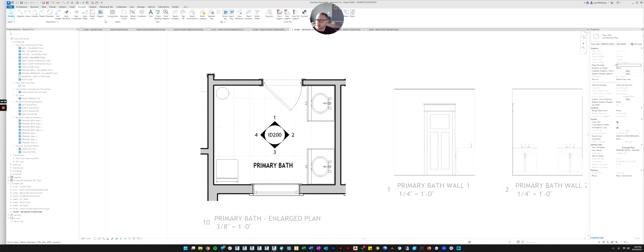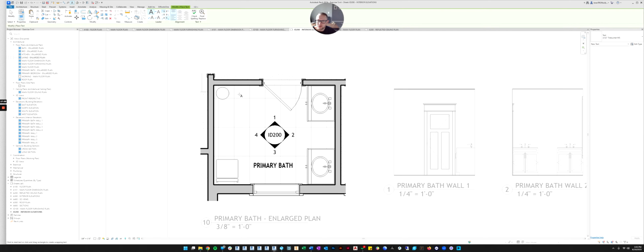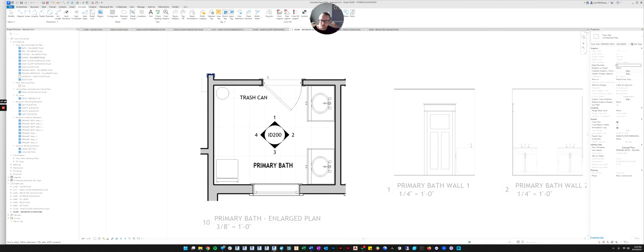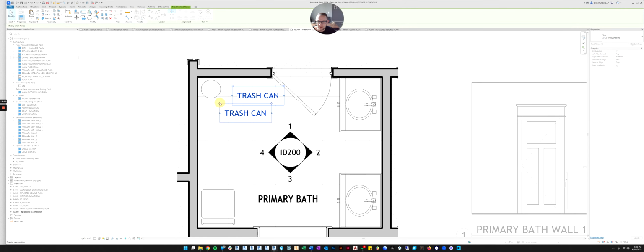And now let's go to the Annotate tab and see what else we can do. Another thing you'll want to know about is the text command. So if you click text, you can now come down here, click, and let's just type out trash can. And then when you're done, you just click outside, and then you can hit escape, and it'll take you out of the text command.